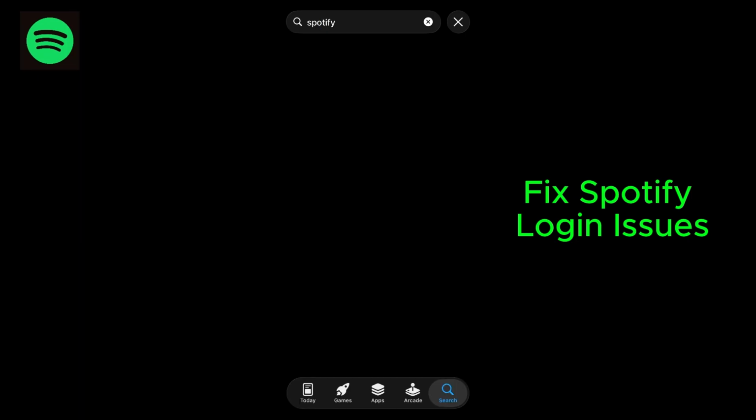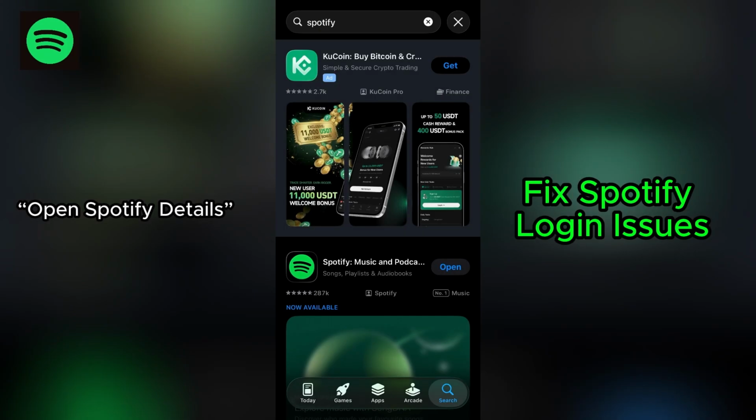Now tap on the Spotify app from the results. This will open the application's information page where you can manage updates and view the latest version details. Updating the app can solve many login-related problems.